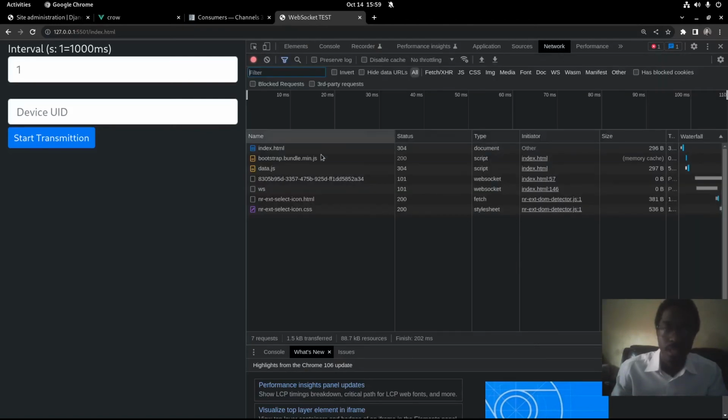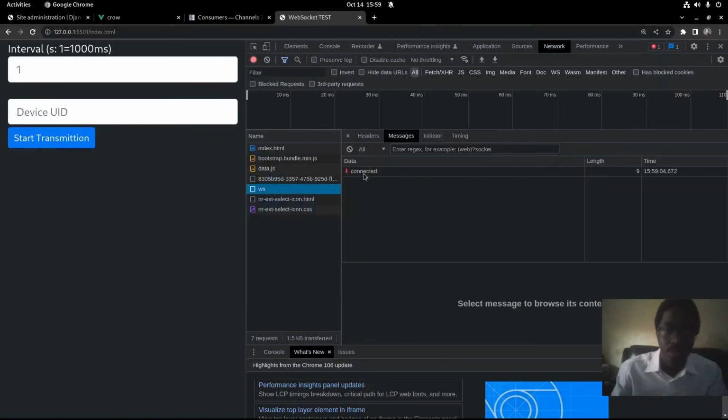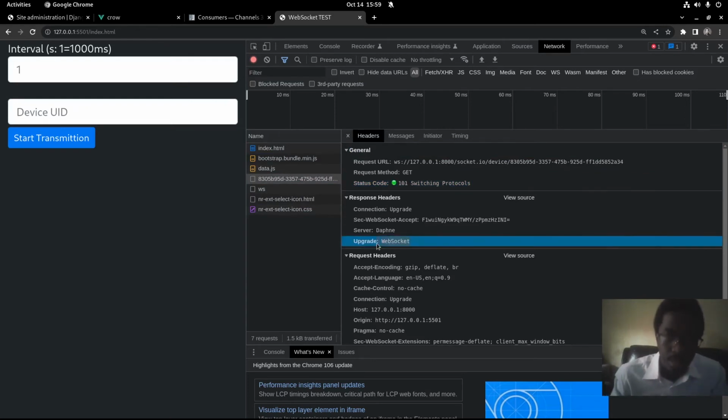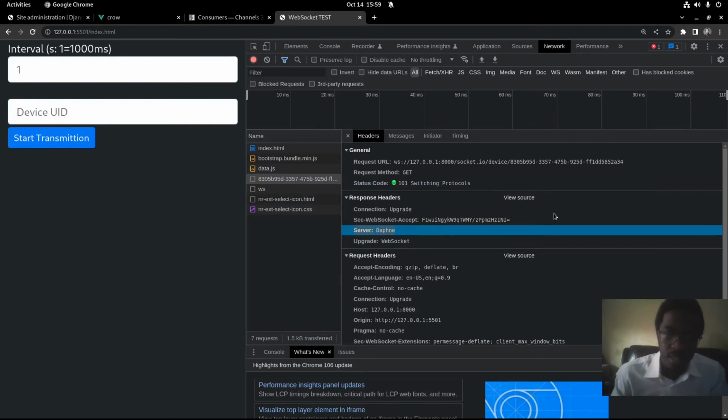So network, WS connected, length is 9. And then this one also, which is 101 switching protocols, which means it's okay. Upgrade WebSocket server is definitely, and so on and so forth. We'll look into that one when we are building this. This is just a walkthrough, like I said.